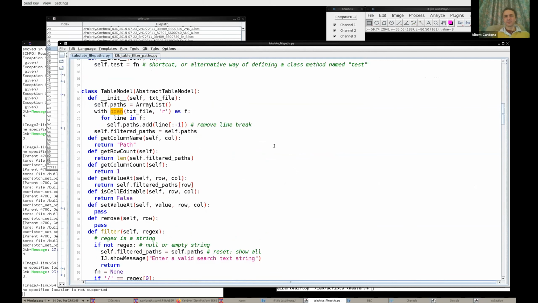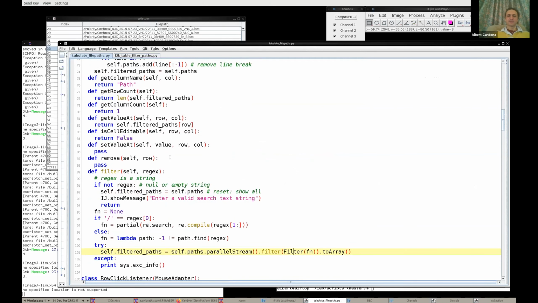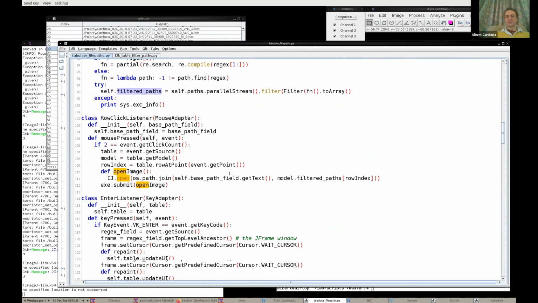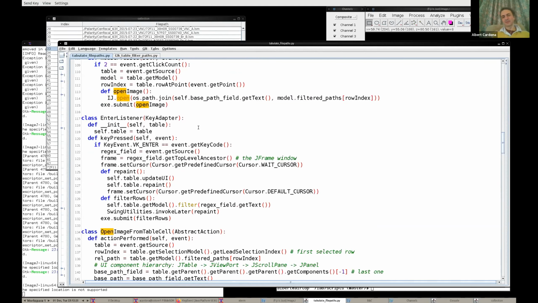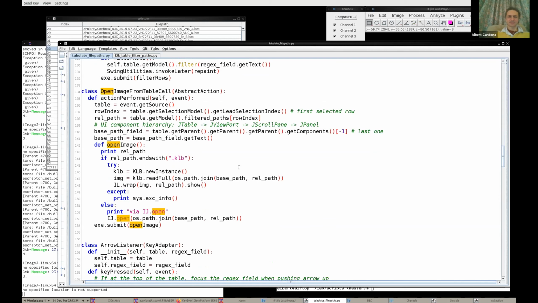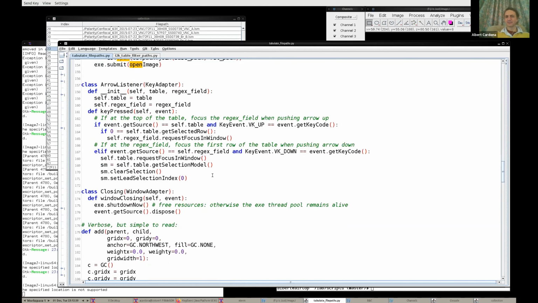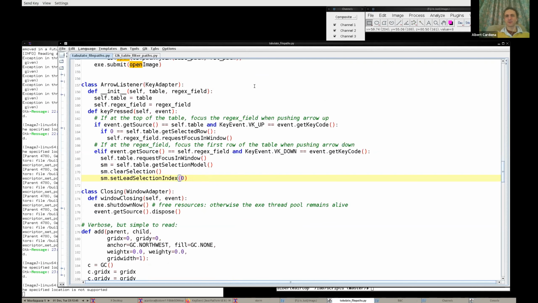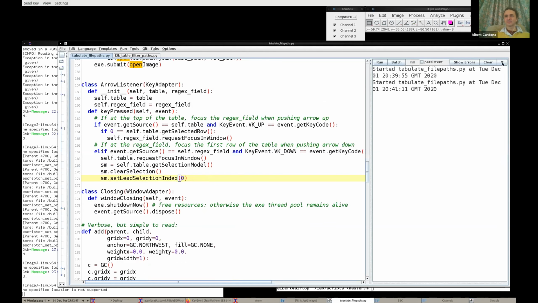The table model for the data of the table, and then I implemented a filter function very directly in the model so that it changes the filtered paths within the model itself. The row click listener is pretty much the same because we copied it. The enter listener is a convenient one, so that instead of having to double click, you can do things with your enter key. And then the open image from table cell is complicated because it wants to deal with files that ImageJ may not necessarily be able to deal with. And then the arrow listener, this is an additional text listener that I'm going to now close this one and open this instead. So let's see.